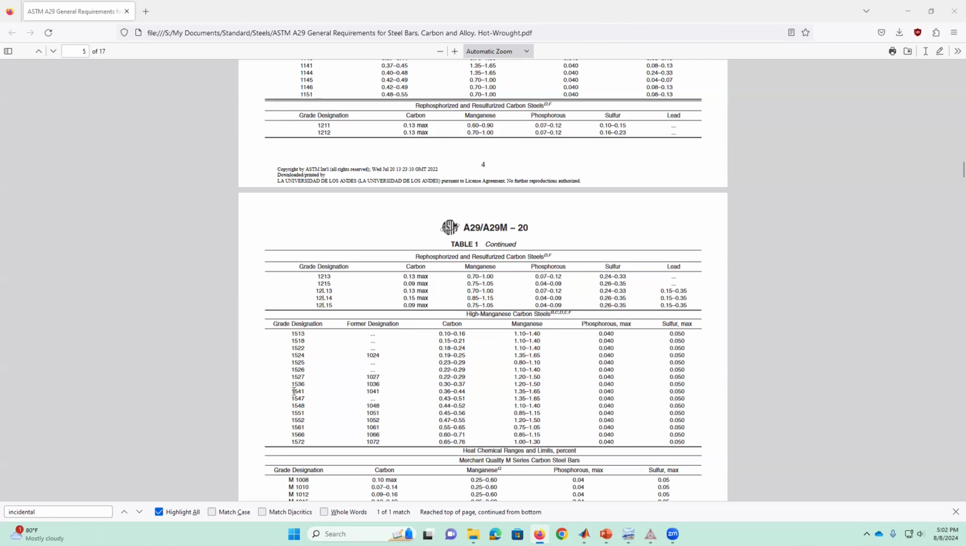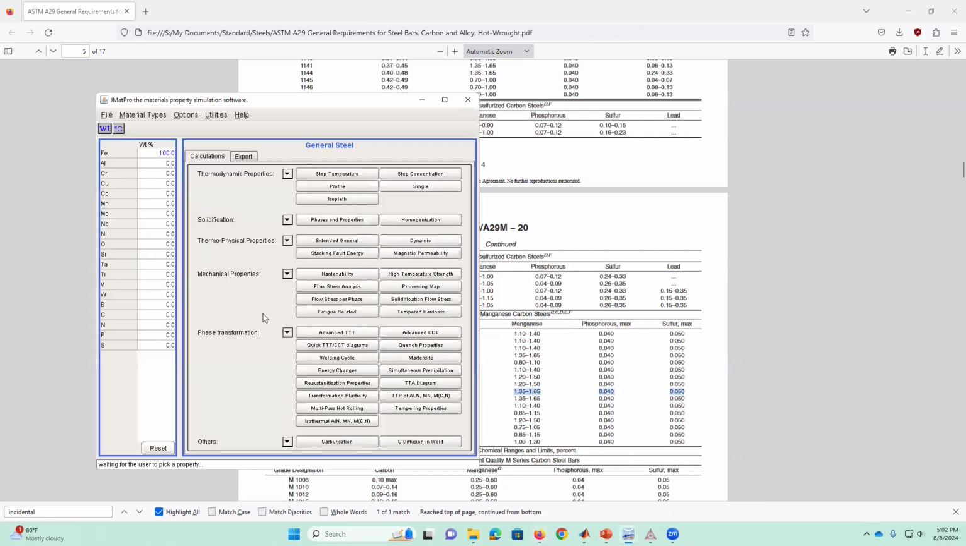In this case, let's select, for example, this manganese steel, which has the grade designation 1541. So I'm going to select that one. And notice that there is a carbon content between 0.36 and 0.44. For the case of JMatPro, I'm going to select carbon 0.4, kind of in the middle average.